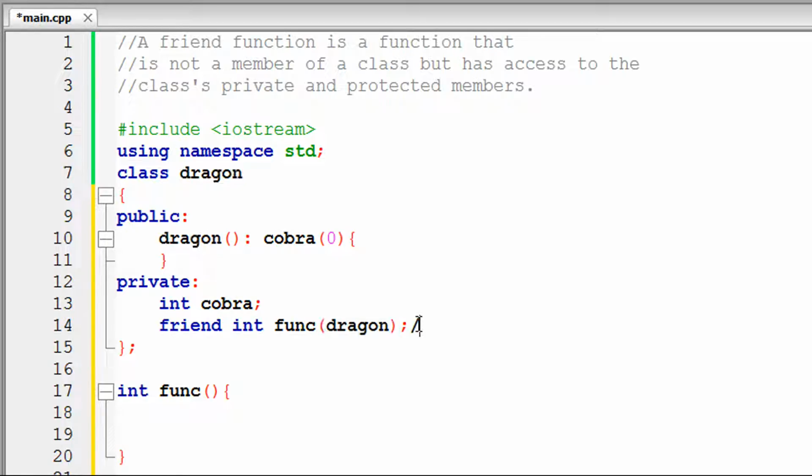I'm going to add a comment over here: friend function prototype. There we go. And this right here is the actual function body, or in other words, the function definition in technical terms.